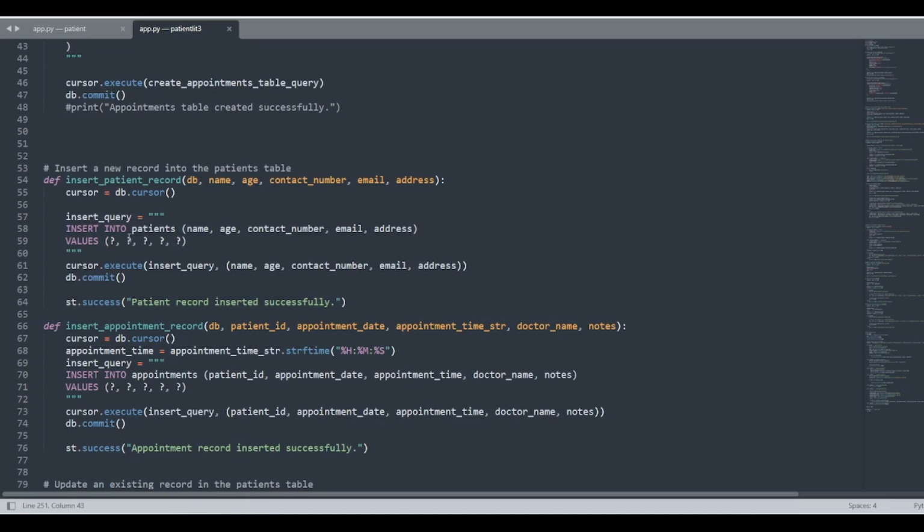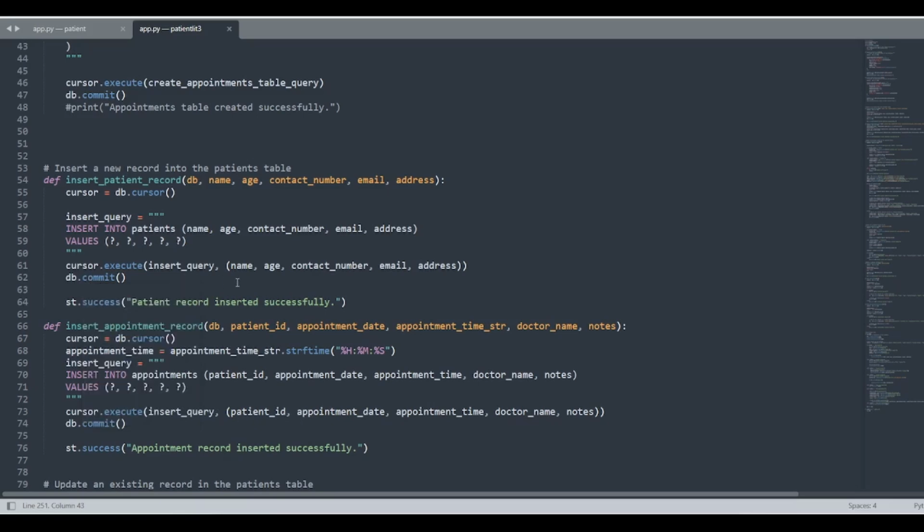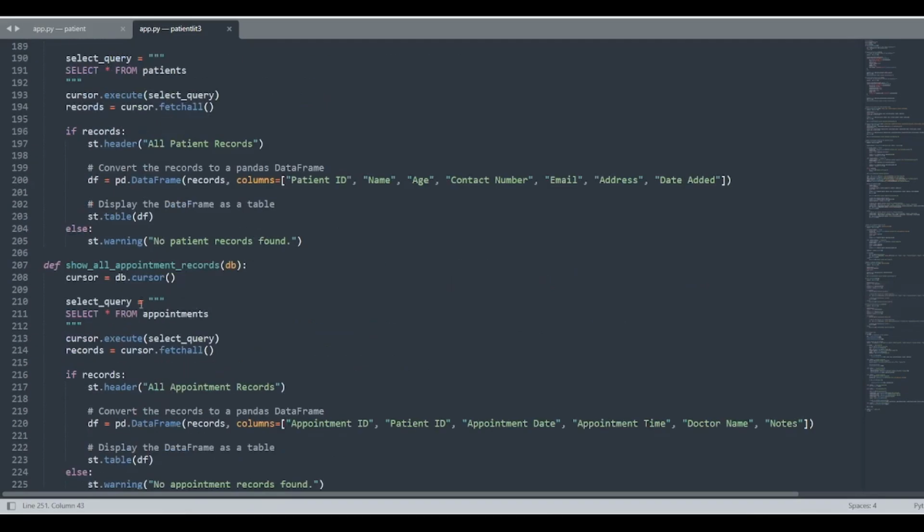Here you can see that patients, insert into patients, is our table name. These are the arguments and the values that are provided by the user. So cursor.execute, here we execute this cursor object to insert into our table. After that, we must use db.commit to save changes, and after that we display a message to the user that the patient record was inserted successfully. Okay.